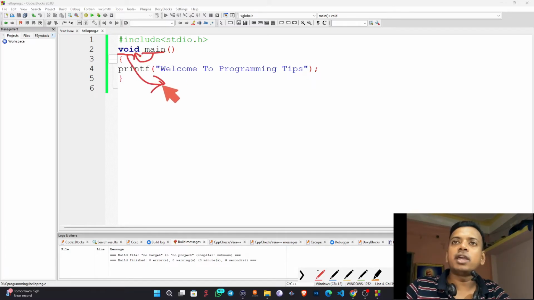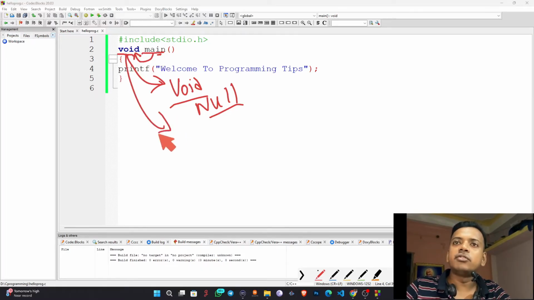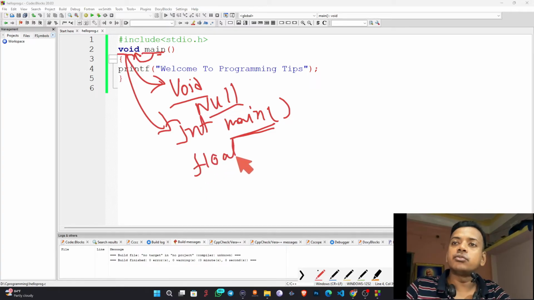Here I have given void, and void means null. That means the function will not return anything to the main function. So just understand this is a null type, it will not return anything. This is the function main, and you can write int main instead of void, but you have to give main. Instead of void, you can also write int or float.